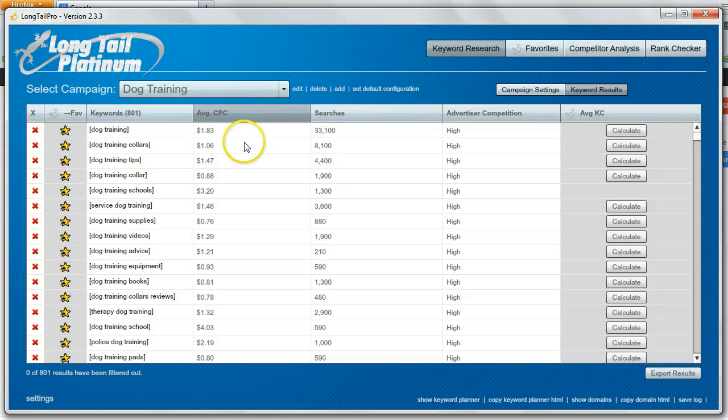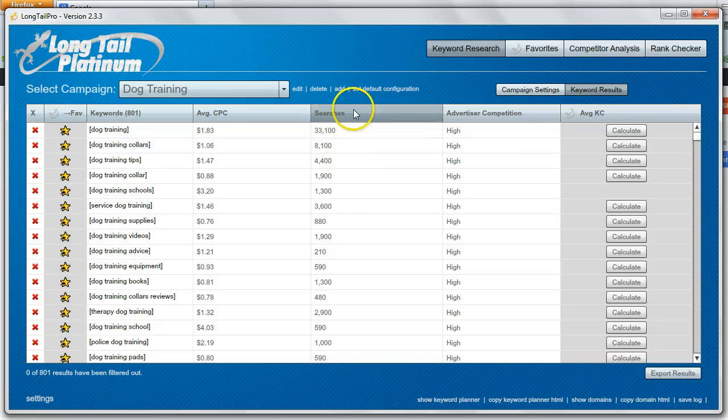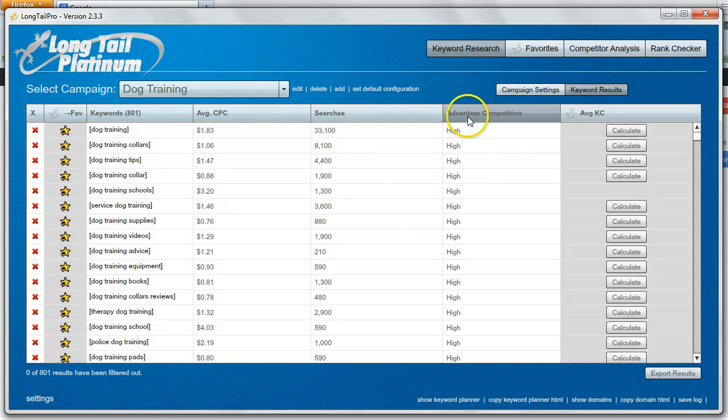Now it shows you average cost per click, searches, and you can see the little explanation here because Google Keyword Planner now provides a number of searches for the location you're targeting. So these searches are for United States.